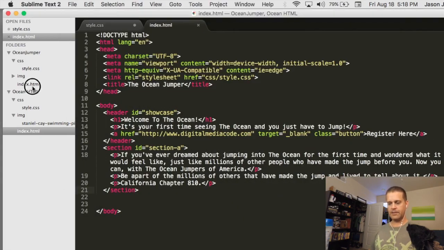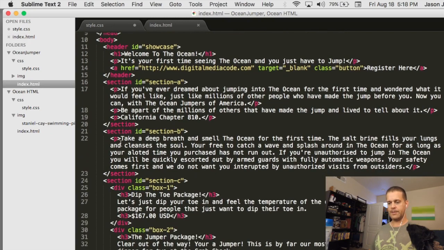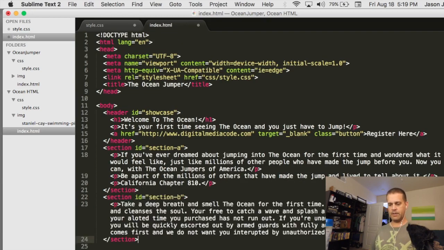I'm going to go back to the original. And I've got another section here. It's B, section B. So I've got a paragraph in there as well, and an ID of section B. Pretty simple stuff, right? And I'm going to paste it in there like so. Now it's straight and everything's in line, so I'm good with that. I'm going to save it.